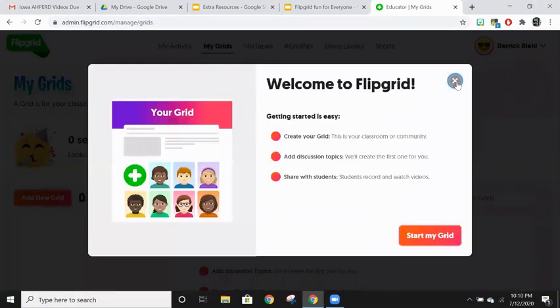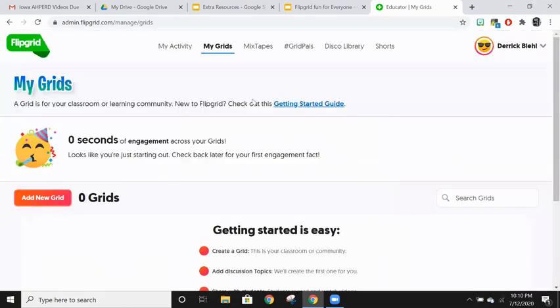So right now it's just preparing your dashboard here, and it's going to give you this prompt here. You can just exit out of it, but it shows you that you're on Flipgrid, your activity, that means your engagement, so how many seconds, minutes, hours, days your kids are watching Flipgrid, which is pretty cool to see. Engagement level go up. Your grids.